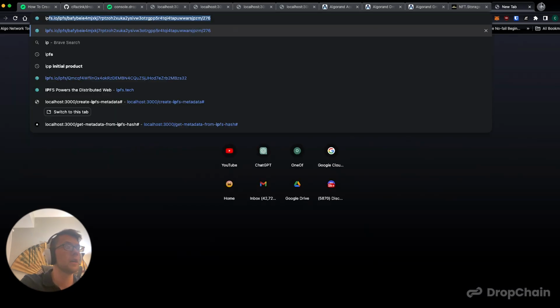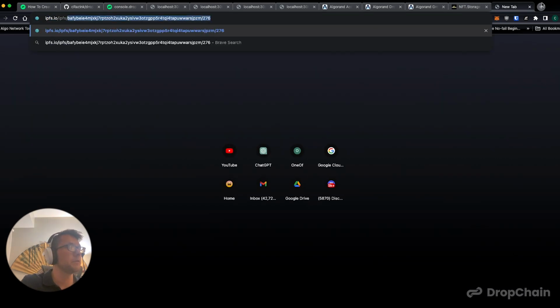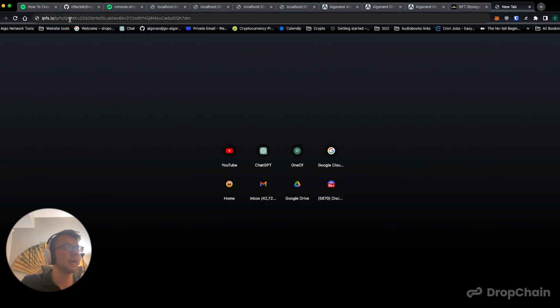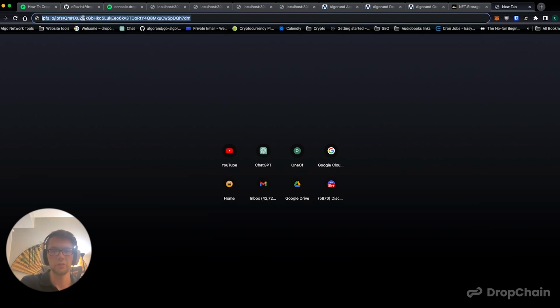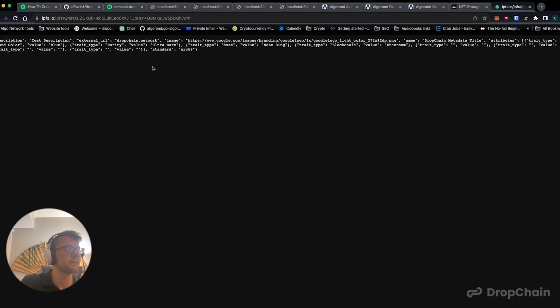So if I went to IPFS, I'm using a conventional IPFS bridge that allows me to access content on IPFS. I can paste it, and now we see all of our information here. We have our test description we included here. We have the DropChain.network URL. We have the Google logo we included. The metadata title, all the attributes here. We have a standard, which is ARC69. That's just the way we're organizing this metadata standard. And there you go. We've created our metadata.